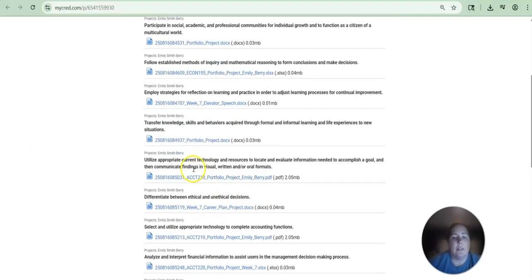The next outcome is utilize appropriate current technology and resources to locate and evaluate information needed to accomplish a goal, and then communicate findings in visual, written, and/or oral formats. That was completed in my Accounting 210 Computerized Accounting class.